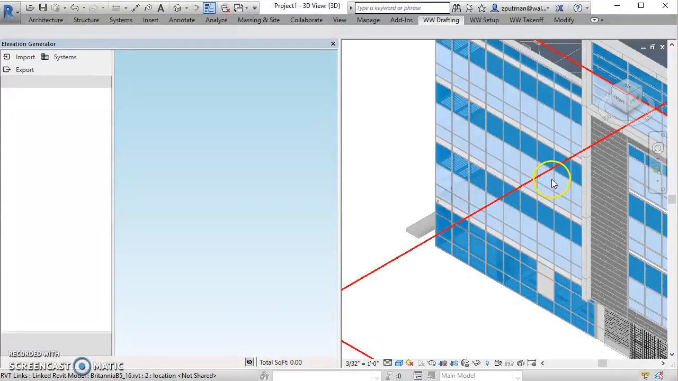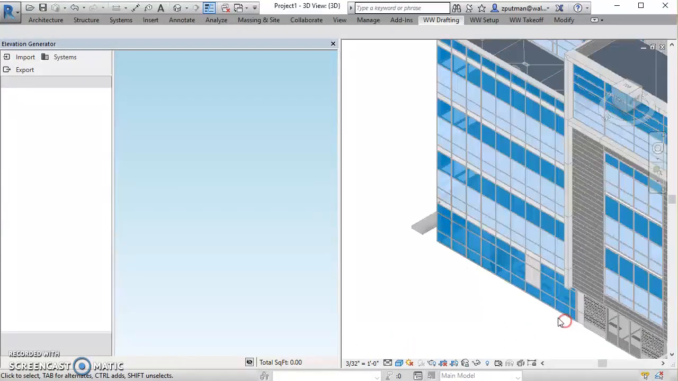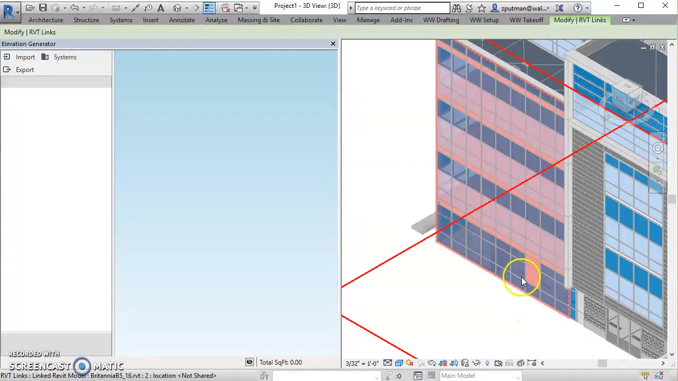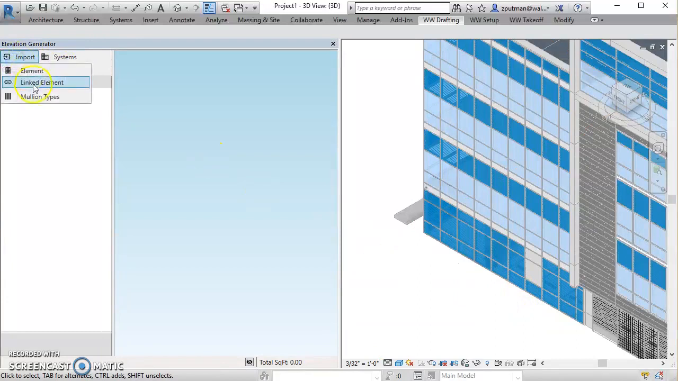So I'm starting here with a linked model of the architecturals. And the way they did these walls are as one giant curtain wall, but no nested units inside of it. They're just mullions. It's as if it's a stick. So I'm going to use the elevation generator to convert it into units. So I'll start by importing a linked element because the wall that I want to start with is in a linked model.